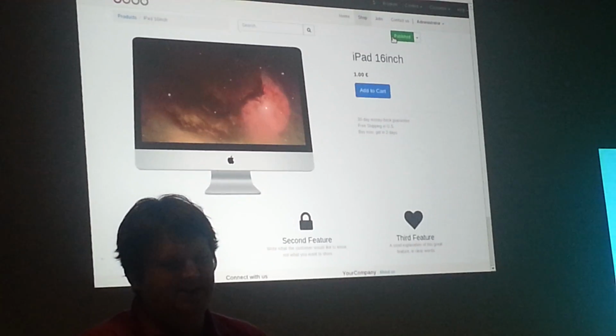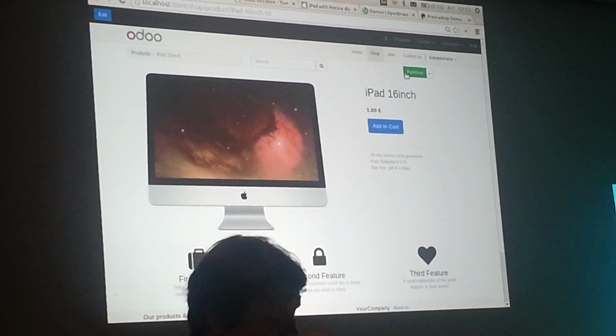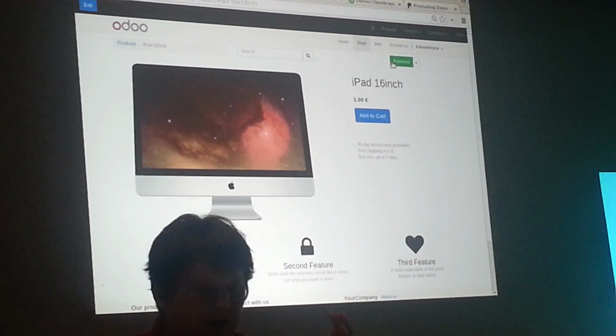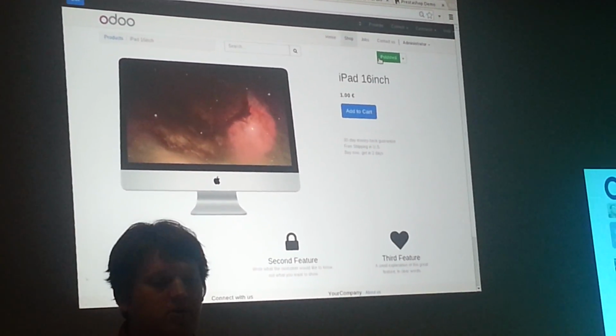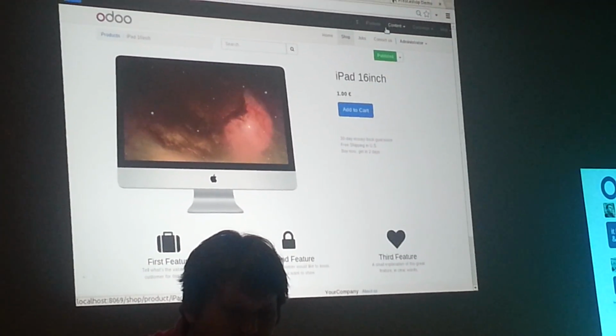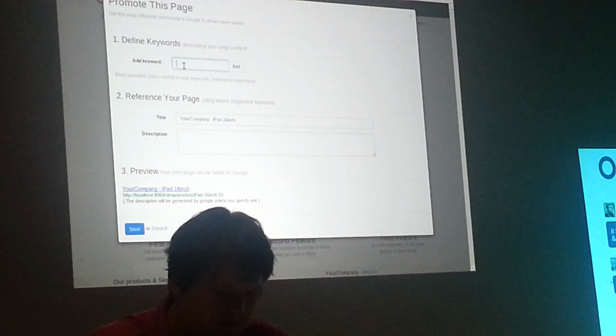So my product is not published, so I can publish it. And not only do we manage products efficiently, but we also manage the URL and the SEO. Suppose I'm working on an iPad for Odoo. I can click on the promote button.